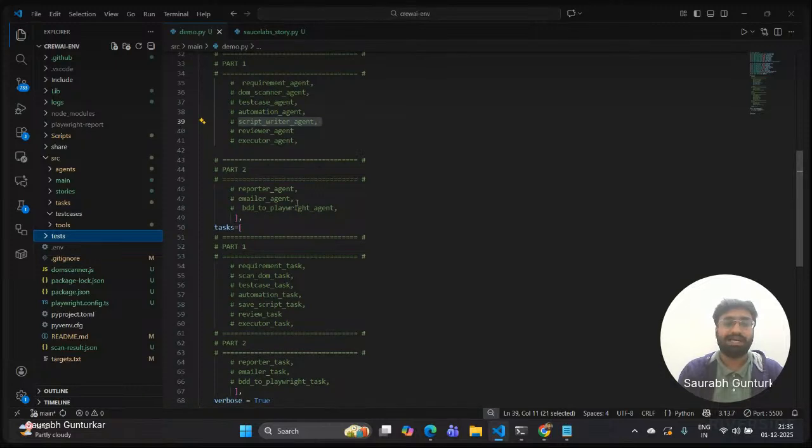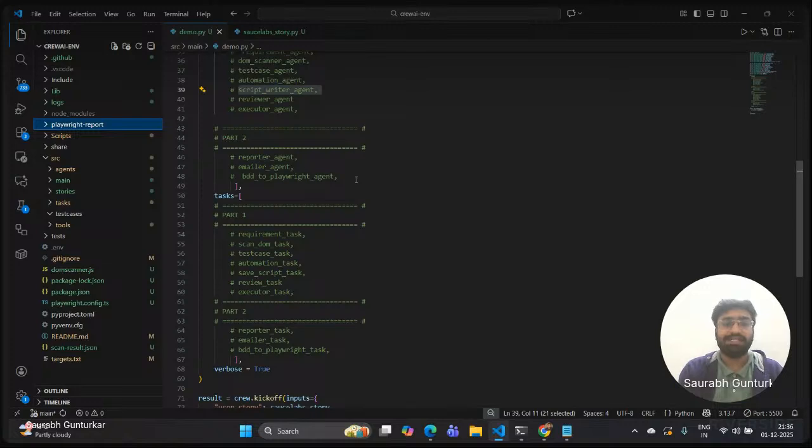The second part is, after the execution, Playwright generates its test result files. Based on that, our reporter agent comes and generates a short summary report in the Playwright report directory, named summary report.html. After that the emailer agent comes and shares that summary report to my mail. In the demonstration we will see that. And there is one last agent which is not connected to this cycle. Right now I am working on that agent, the BDD to Playwright script agent.